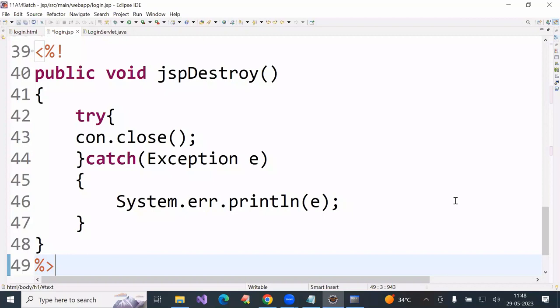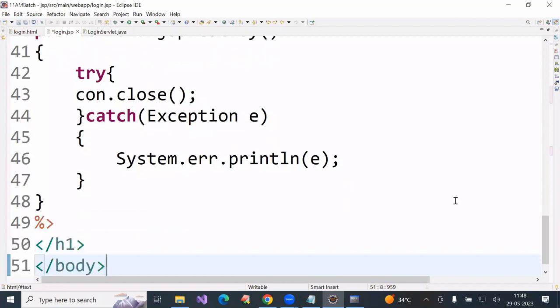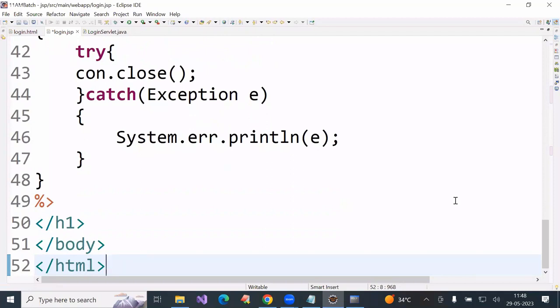So declaration, scriptlet, declaration, and HTML code.